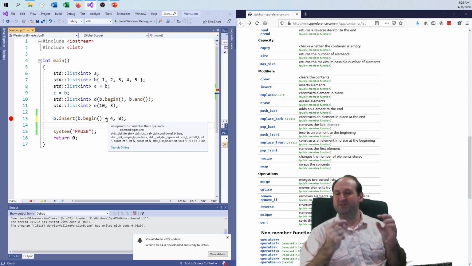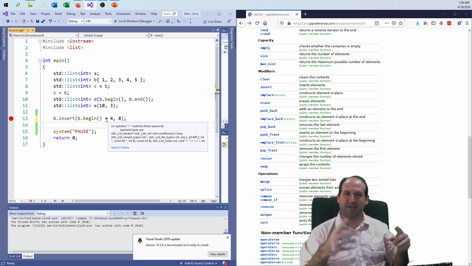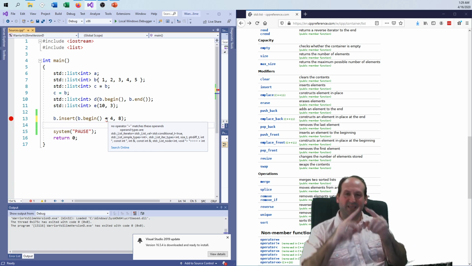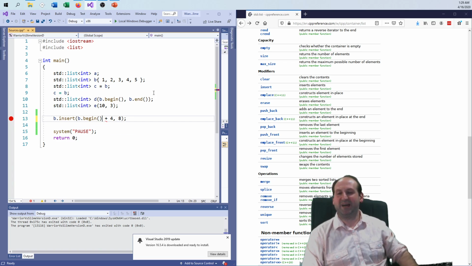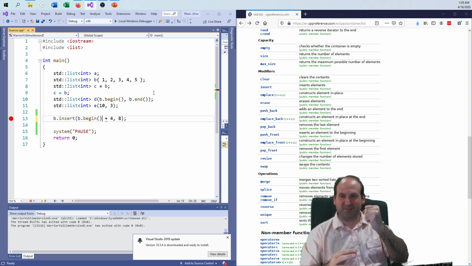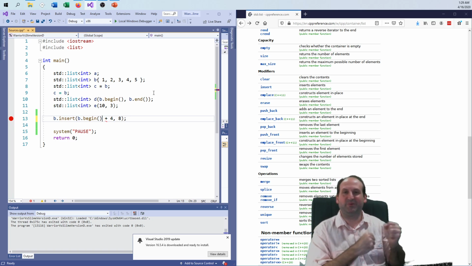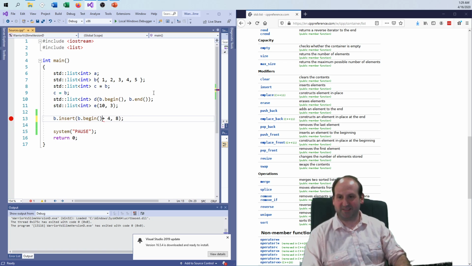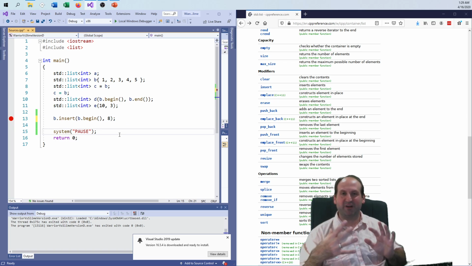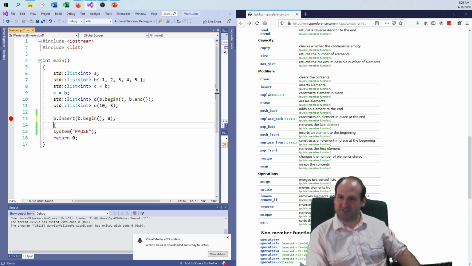Because I do not have random access like I do with the vector class, I can't use square brackets, and I also can't use plus 4. I would have to have a legit pointer or iterator to a specific place in the linked list in order to insert something. So begin is perfectly legit by itself, but it's not allowed to add or subtract to itself in the normal manner.